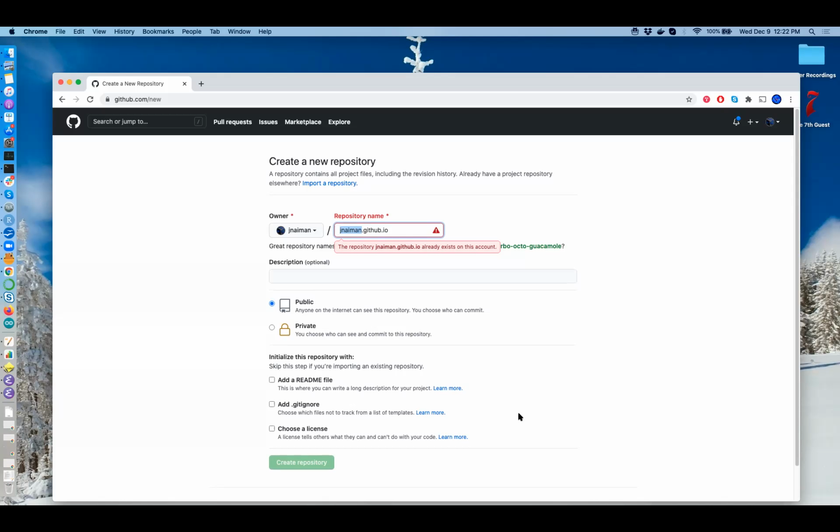Okay, so now I'm going to assume that we have this repository created. If it doesn't automatically take you to that repository folder, there's a few ways to get there.